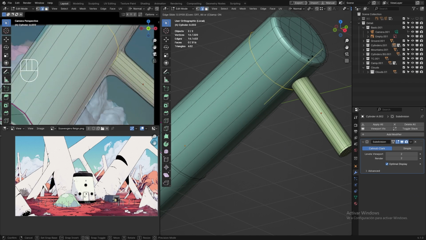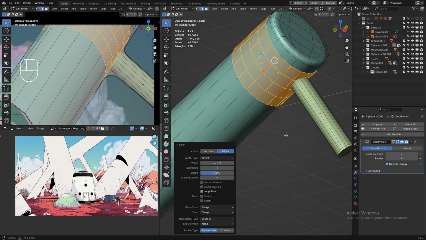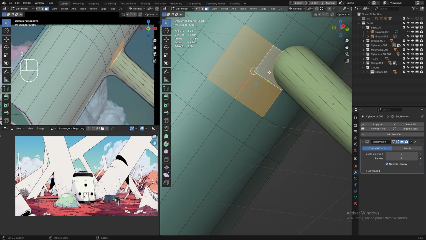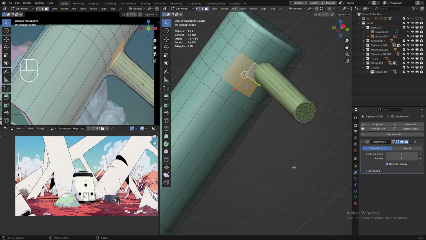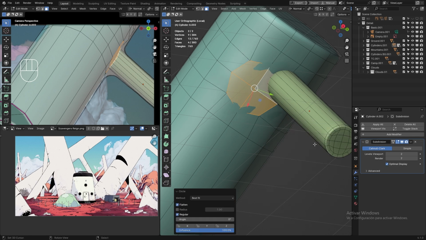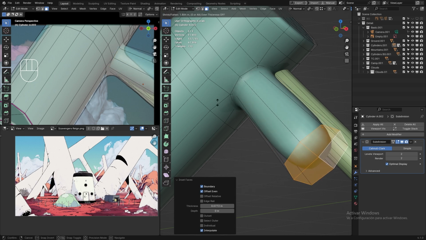To make the branch, first I added a loop and beveled it. Then I selected 4 faces and used the circle tool from the Loop Tools add-on. Next, I used the Inset Faces tool to create a support loop, extruded along the normals, and added another support loop at the end of the branch.